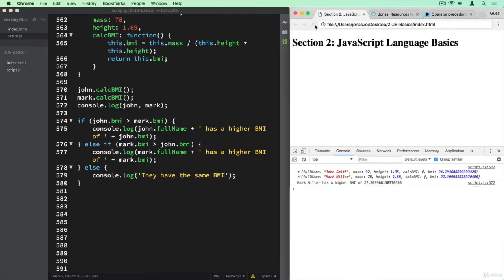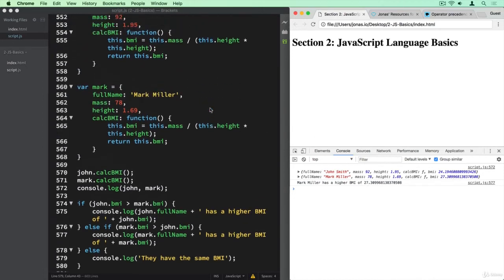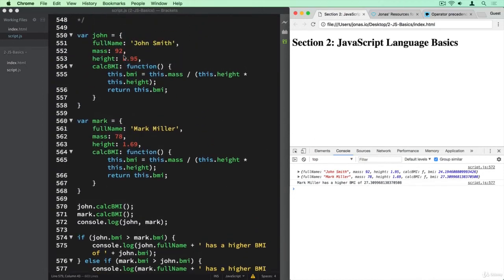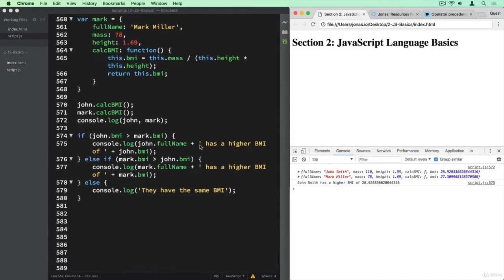Okay, so according to our data, Mark Miller has the highest BMI, and indeed that's exactly what we log to the console. So Mark has 27, as you can see here, and John has a 24. So let's now increase John's mass here to, let's say, 110. And so now, indeed, he has the larger BMI of both. So that's already almost perfect, but we can do even better.